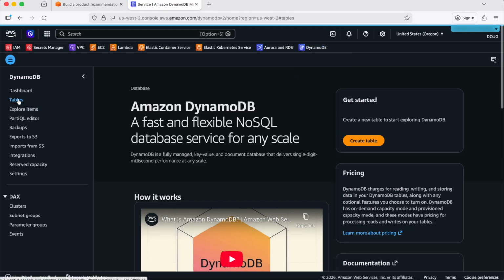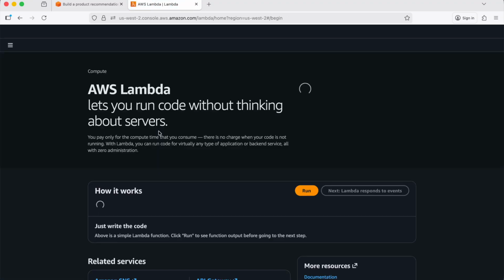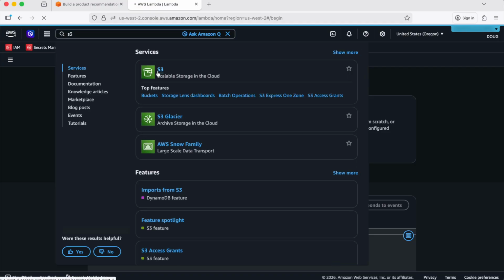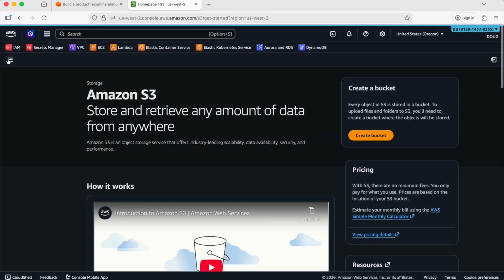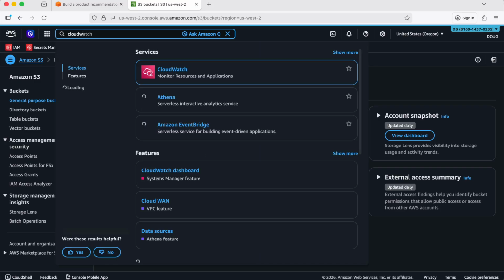Let's check DynamoDB. Okay, no tables. Yep, that's gone. Let's check Lambda. Okay, so that's gone. And what else? Let's verify S3. General purpose bucket. Yep, that's deleted. And next, let's go to CloudWatch.